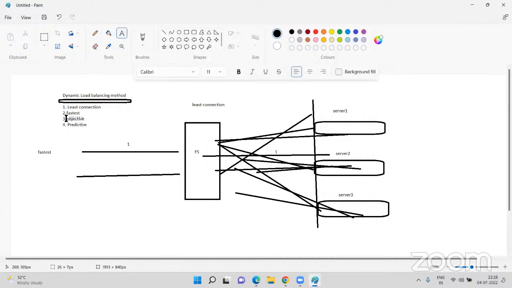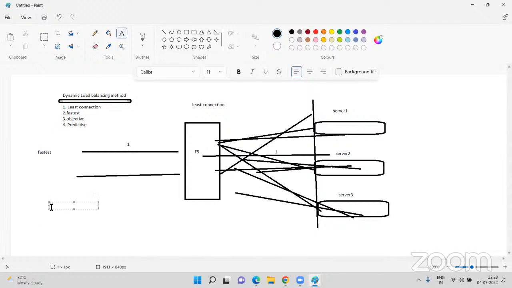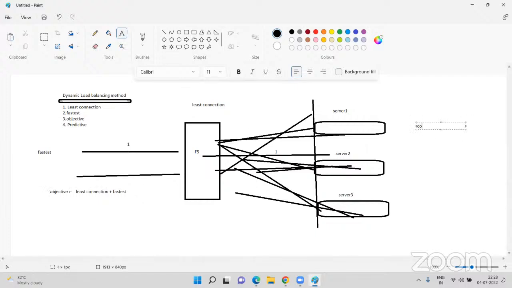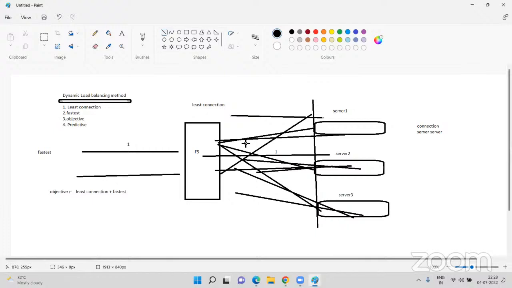We have two other methods as well, objective and predictive. Objective is nothing but a combination of least connection plus fastest. So F5 will check the connections as well as server response. The server which has fewer connections and responds fast will get the request. This is your objective load balancing method.